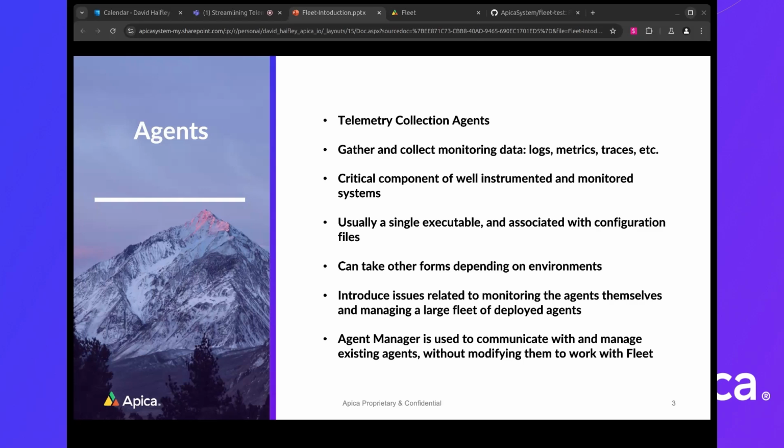However, agents can take other forms depending on the environment. One of the things we'll take a brief look at today is using Fleet within Kubernetes clusters and using some of the OpenTelemetry tools there, and those agents are very, very different. So Fleet is pretty flexible in terms of what an agent can be. But as a general concept, these are things like your OpenTelemetry collector with its associated config files and so forth.